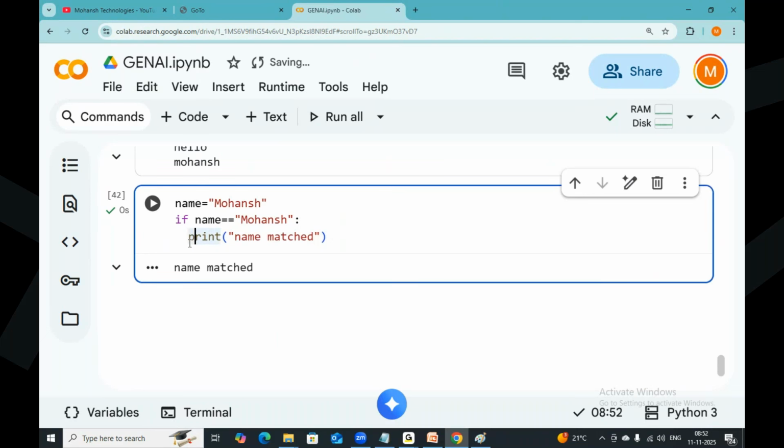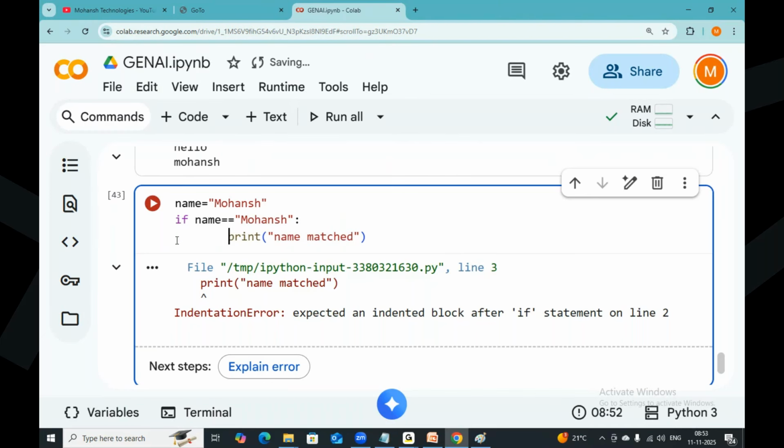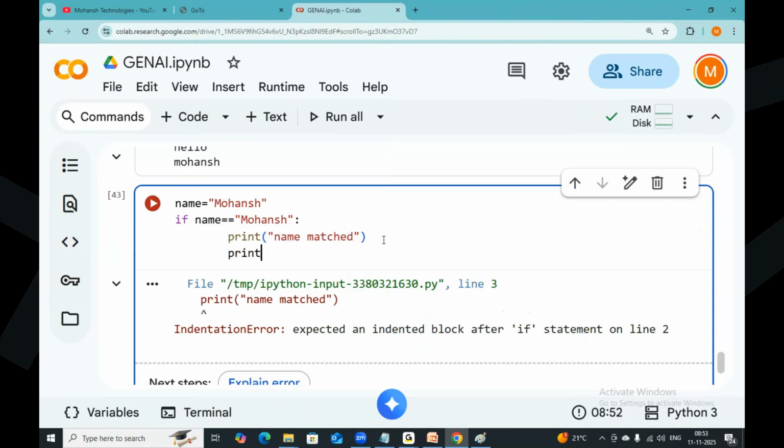But inside the block, if you remove the space, the code will not work out. Unexpected indented block after the if statement. Whenever you are in the blocks, conditions or loops or functions or classes. Sir, I want more spaces, sir. Take, sir. N number of spaces you can take, no problem. But one space is mandatory. The second line, if I want to go with the second line, the same column and space you have to follow.